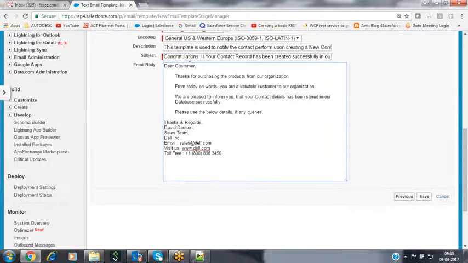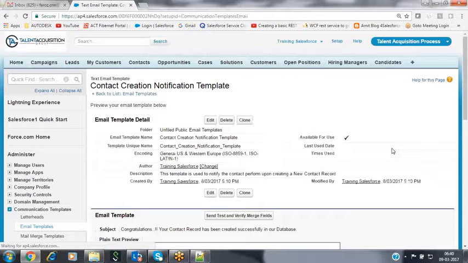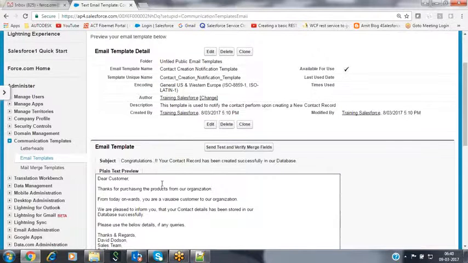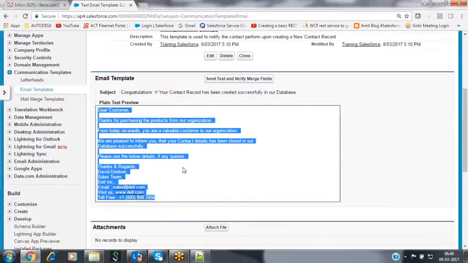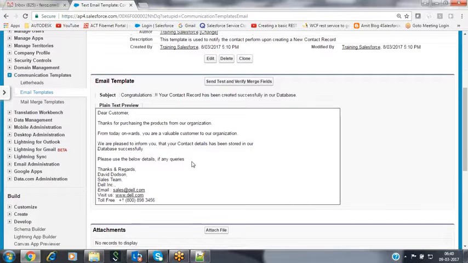So now after entering the subject and the content, click on the save button. Now your email template will be created for you. This is the email template which we have created. It has this email template subject. It has this content. This is the content available inside that which we have specified.